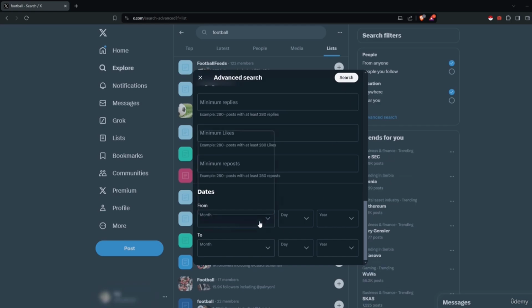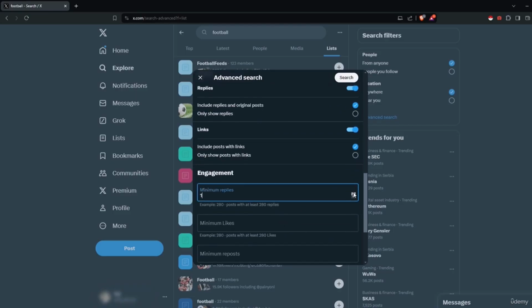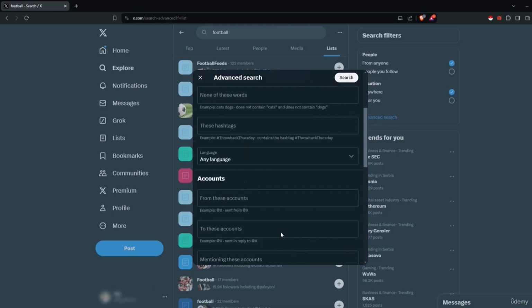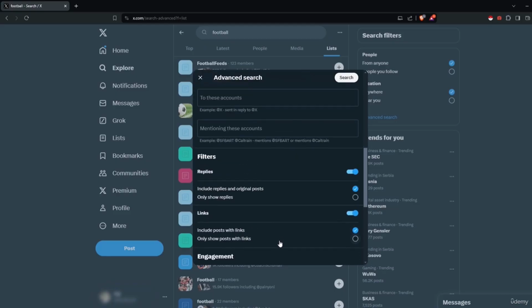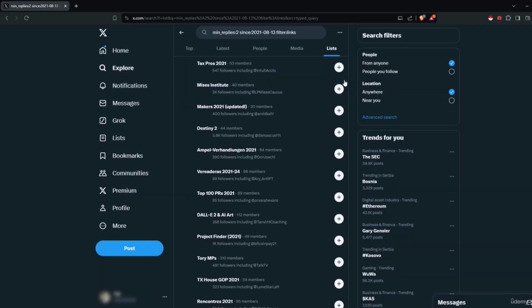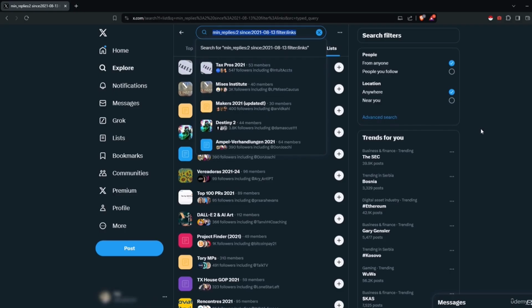Now, if we change anything here, let's say we do August 13th, and let's do 2021. We'll do minimum replies 2, and we apply some more filters. We'll just do only show posts with links. Now I'll do search. And as you can see, all those filters are applied within the search bar. This means even if X at some point removes the advanced search window, these operators might still work.